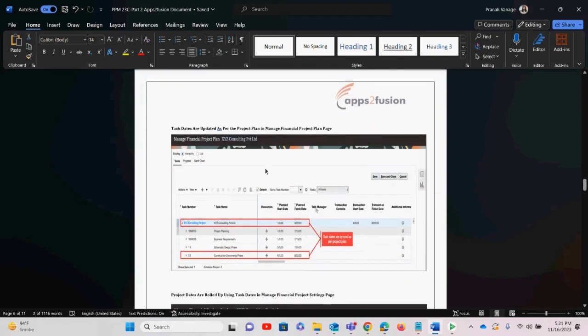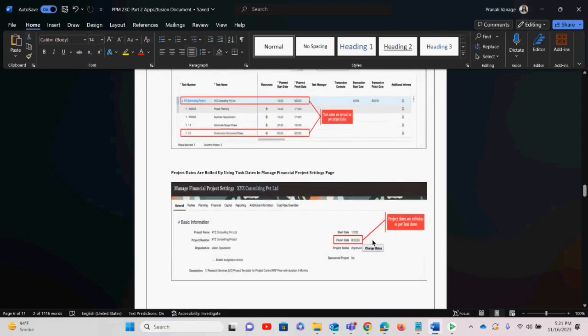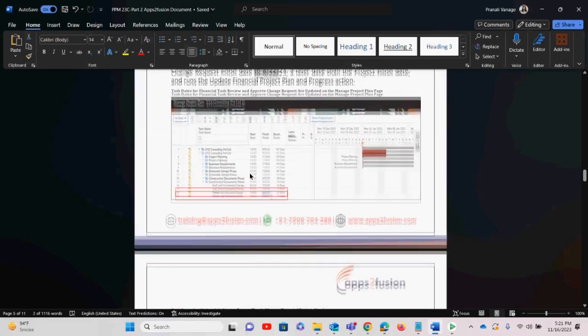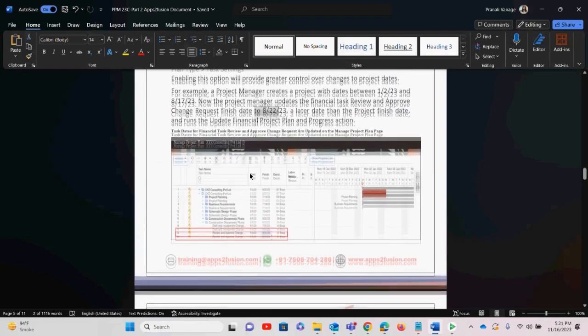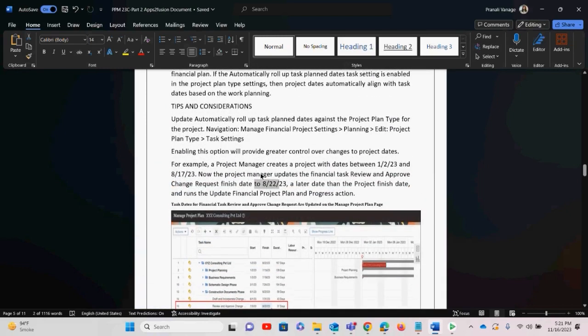Again, it is updated over here in the manage financial project plan page. The start date and end date have been changed here also. So this is what the feature looks like. Let me show you in the UI where you have to enable this task setting first.